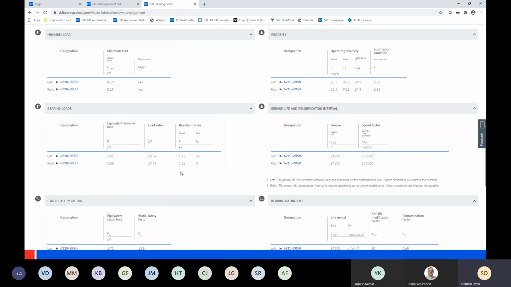It gives you your bearing reaction loads, which it equates to equivalent dynamic load that you can compare directly against the dynamic load carrying capacity of the bearing, which gives you the C/P ratio. And that's quite a quick way of looking at a bearing and assessing quite quickly whether it's heavily loaded or lightly loaded. Normally anything with a C/P of greater than 15 is a light load, not considered too arduous on the bearings.